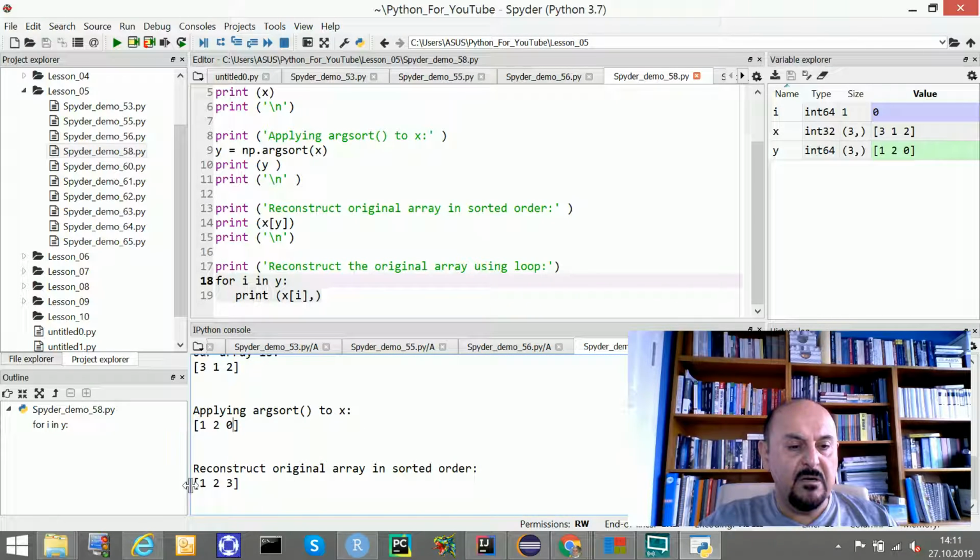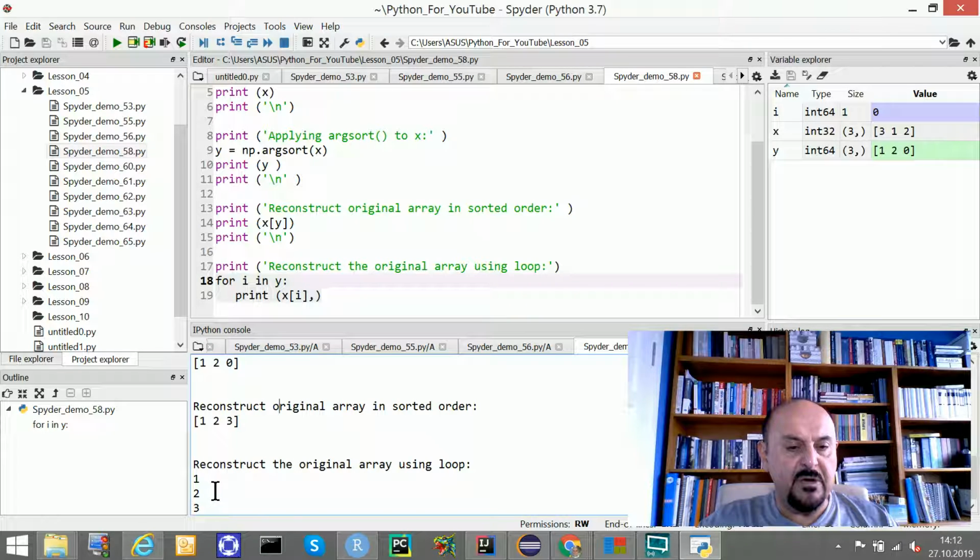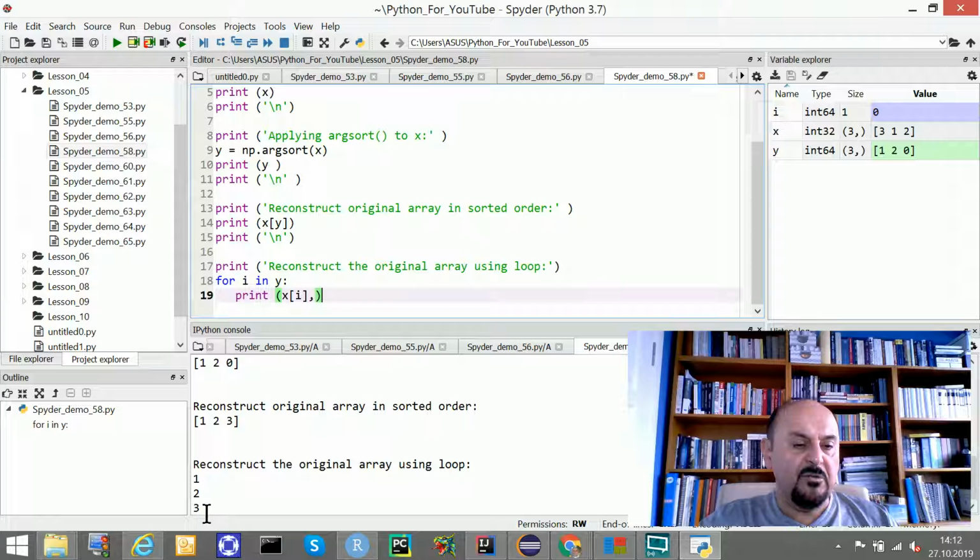Just reconstruct the original array in sorted order. This is the original array, and 1, 2, 3 after we sort it. And reconstruct the original array by using a loop. Since we use this print structure with a comma, it's going to be printed in separate lines, such as 1, 2, 3. Okay, I think it's clear enough.